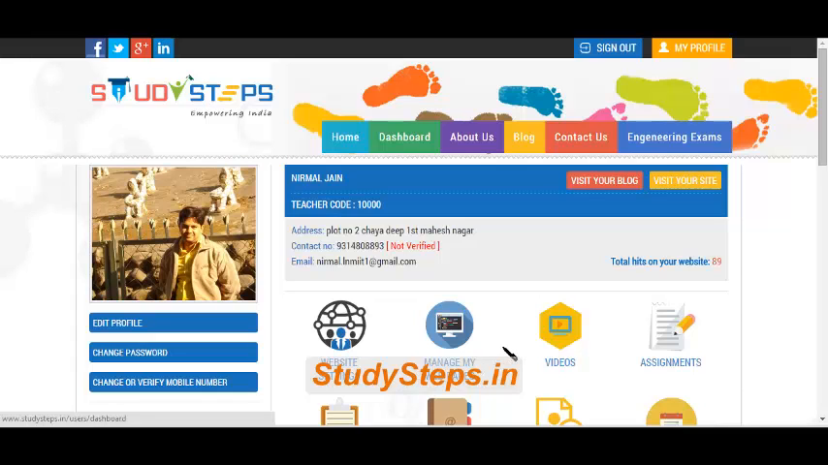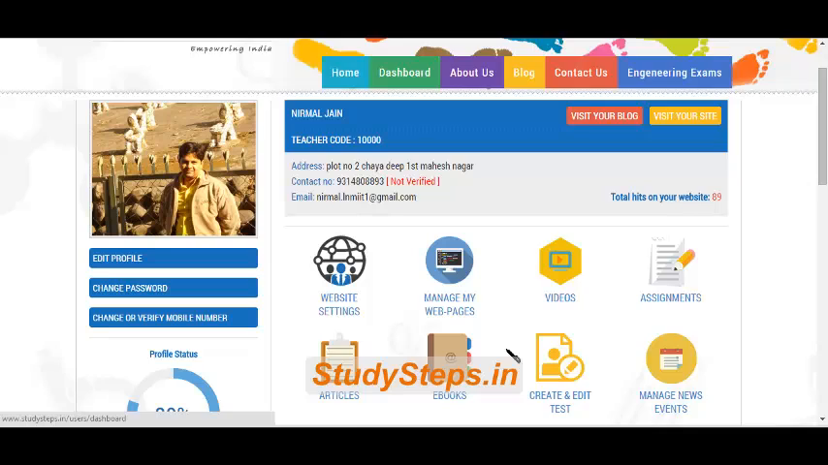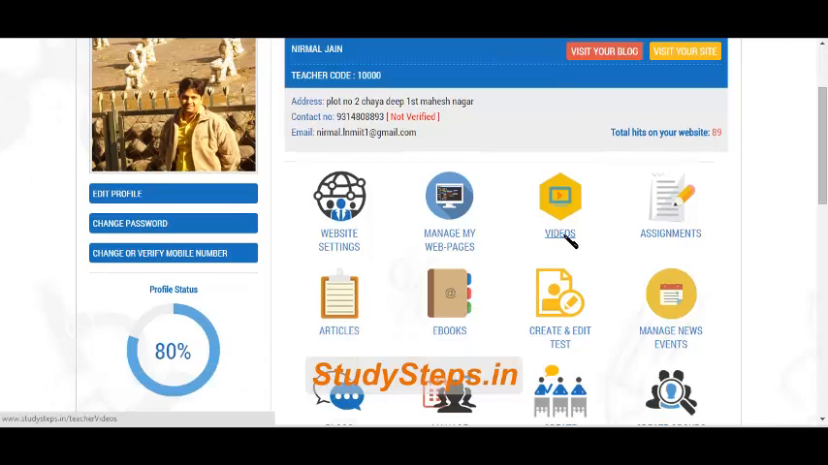And we have some more features, like a teacher can upload his videos. Obviously the videos will be uploaded on YouTube, and we'll be using the link of YouTube videos. And in addition to these videos, the teacher can upload his assignments, articles, and ebooks. For example, I have added some ebooks.